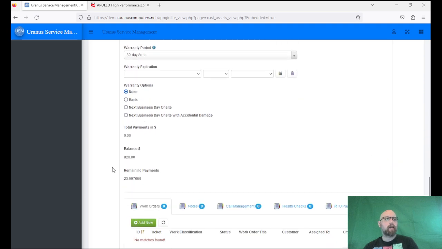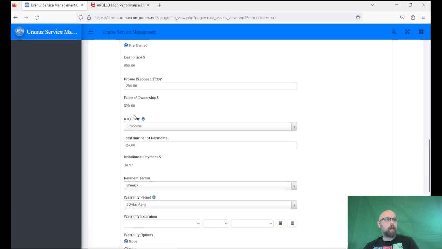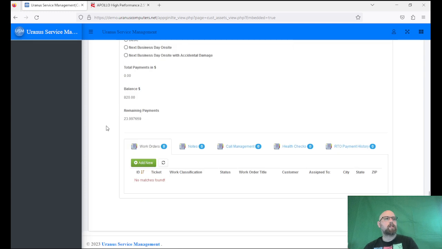So at this point, it also tracks your total payments and the balance on it. The price of ownership here is $820. Maya hasn't paid anything yet.